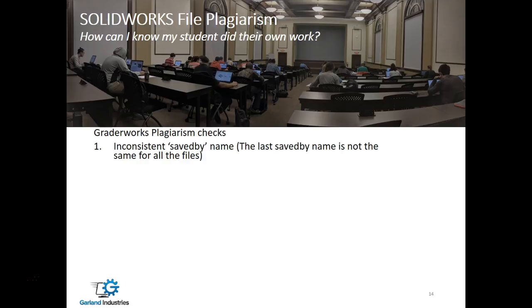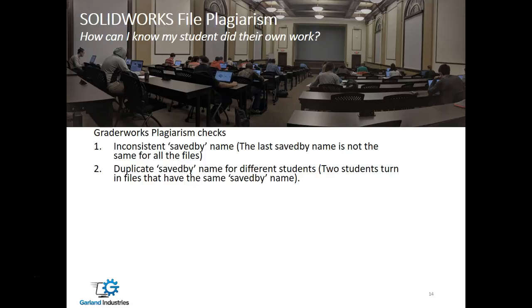So the first one is an inconsistent save by name. So let's say a student turns in 4 files for an assignment. 3 of them, the last saved by name is Bob, and the last one, the last saved by name is John. That doesn't necessarily mean they plagiarized, but it might be something we want to look into. Like, for example, maybe their computer stopped working and they used their friend's computer for the last part. So maybe that's why the last saved by name was different. There's just something we might want to look into.